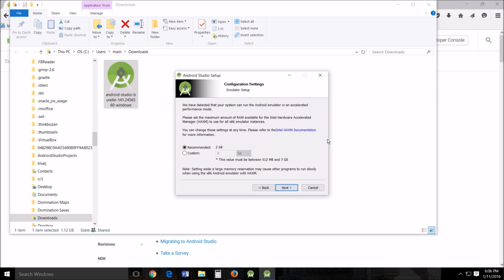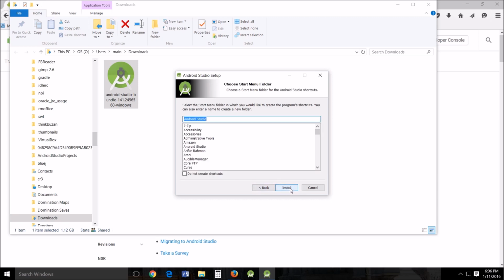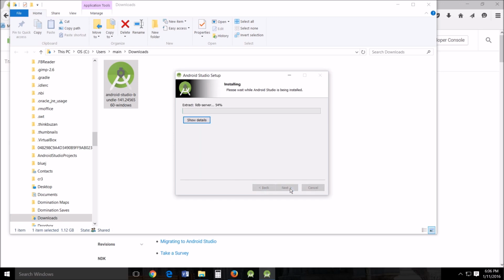Recommended. If you want to read this and think you're technical enough and have a big enough machine that you want to upgrade, that's great. I'm just going to leave everything on recommendation because I feel like most people are going to be doing the exact same thing. And there you go. Just wait for it to finish installing.